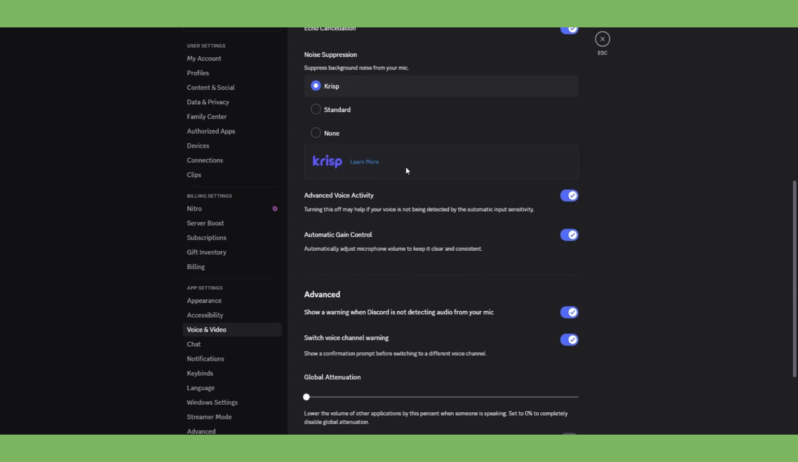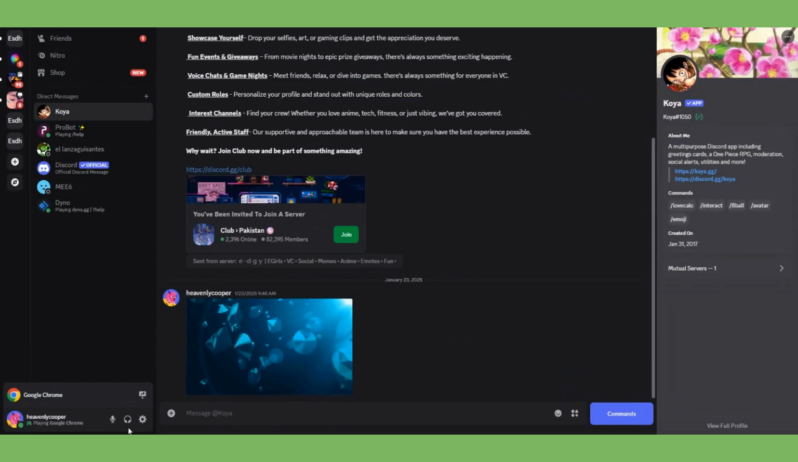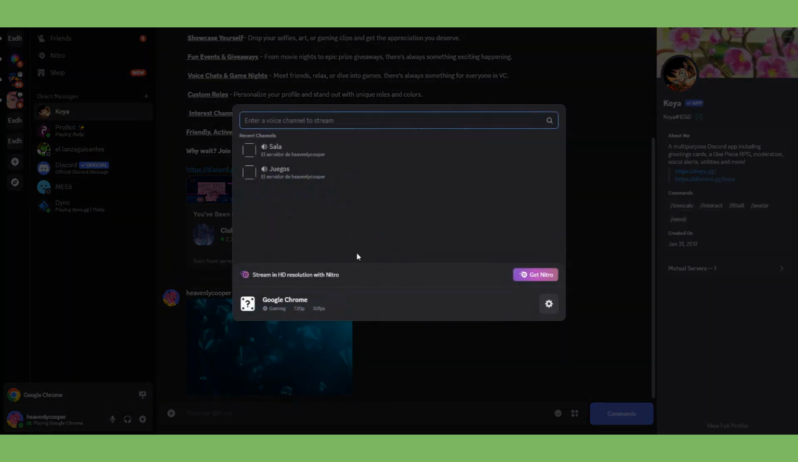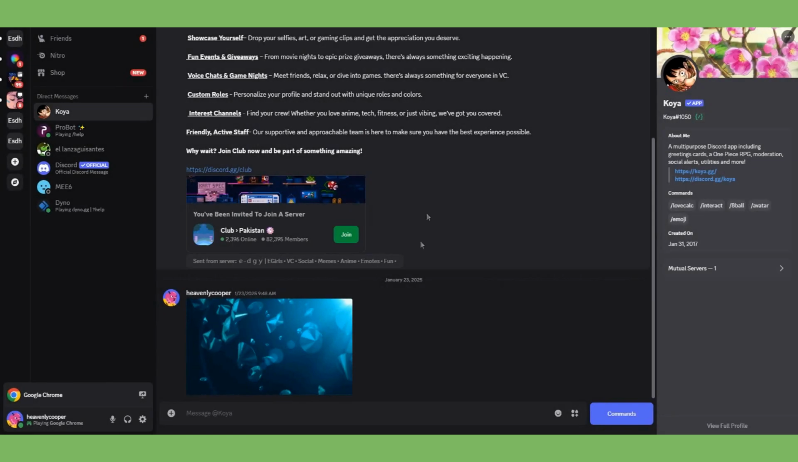So after you check it, you go back again and check if everything works correctly for sharing the device here with the user.